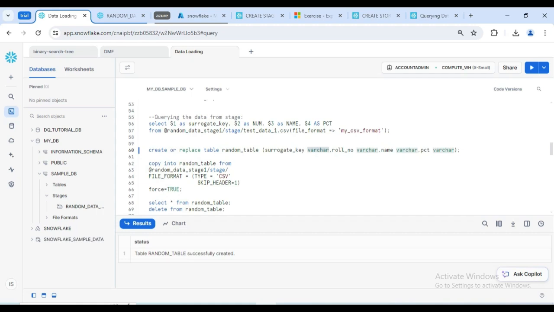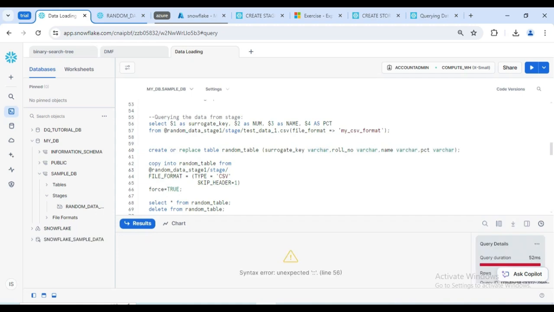That kind of cosmetic level transformation we can do in the copy into command itself. To change this roll number to an integer, instead of directly using this stage as a parameter, I can use a select with the column name, select $1 as surrogate key. Here, instead of directly keeping it as a varchar, I can make it an integer.